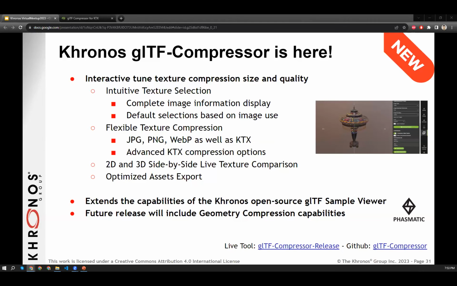But again, how can you perform all this texture compression? One way is using scripting, but we need interactivity. So Khronos released the open source glTF compression tool very recently, introduced at SIGGRAPH 2023, where we can optimize and fine-tune texture compression in order to help artists adjust their 3D assets for optimal web delivery.